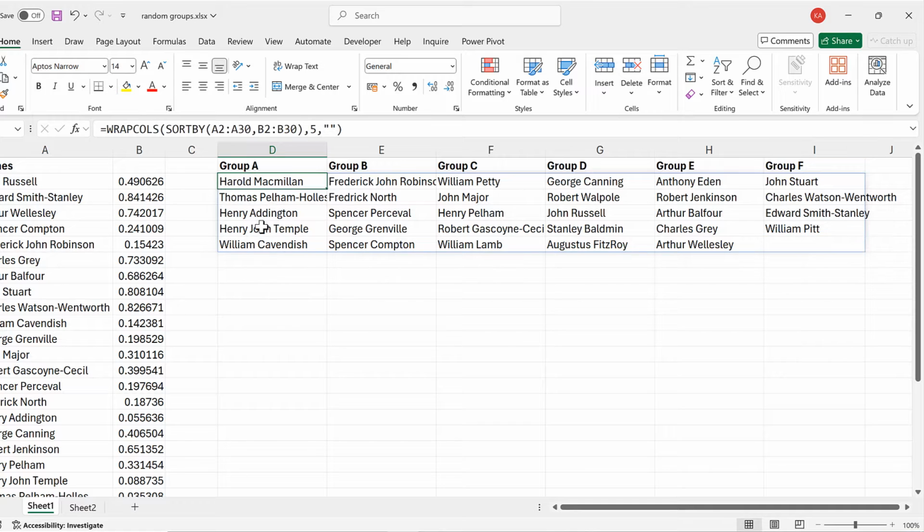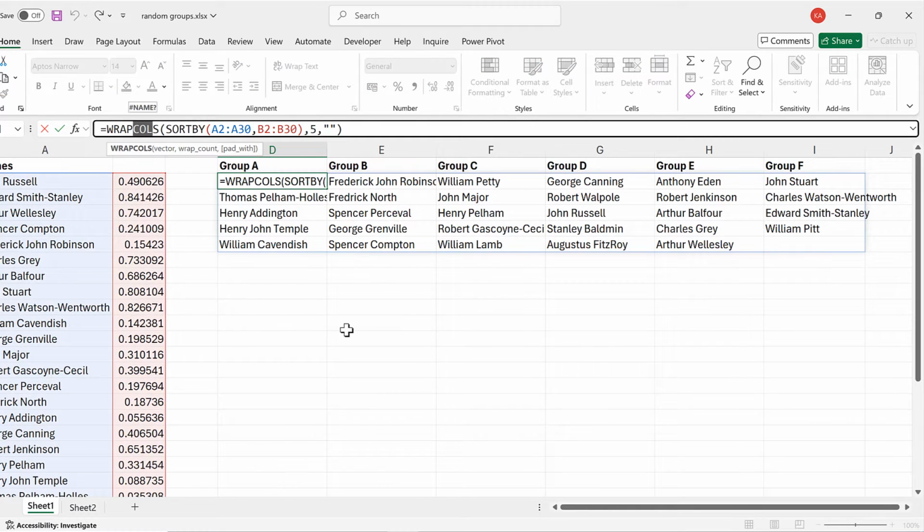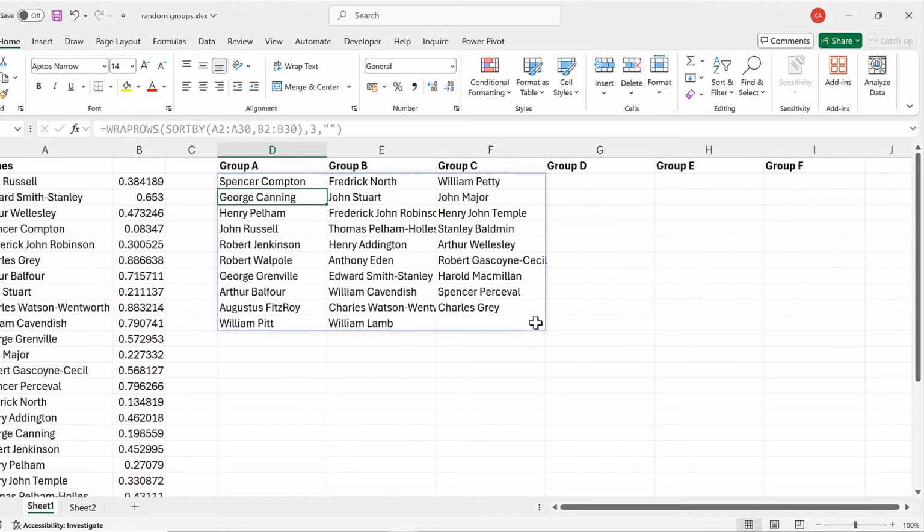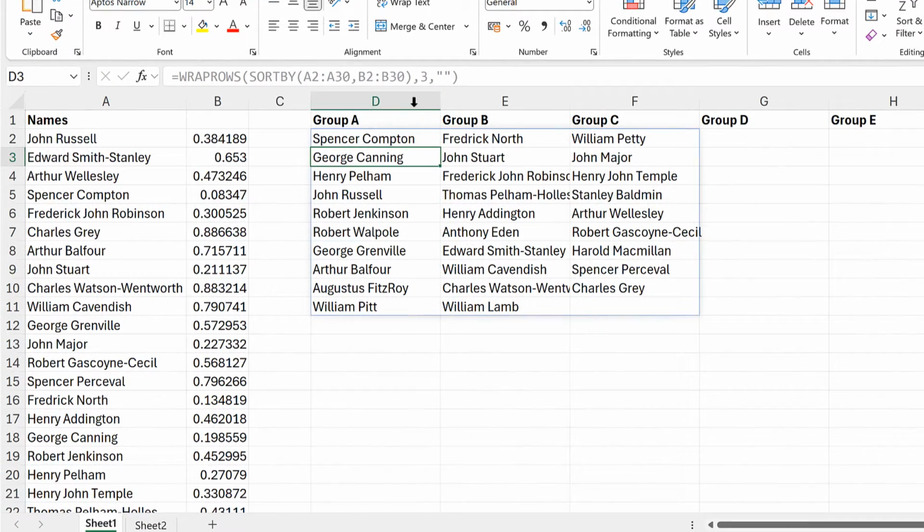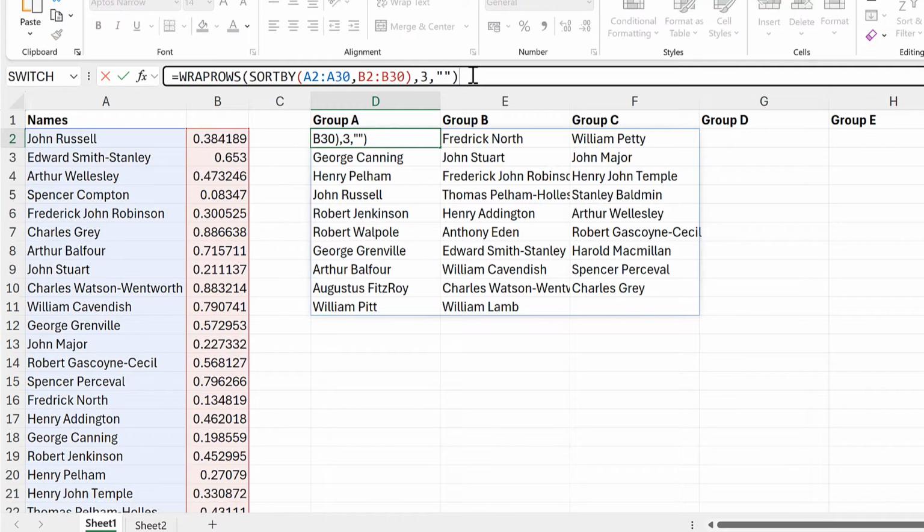Now there are 2 different ways that you can do this. So instead of using WRAPCOLS, you can also use WRAPROWS. And then I'll change this here to the number 3 and enter. And now I have 3 random groups. So using the first method, you're telling it how many people you want to be in each group. And with the second method, you're telling it how many groups you want to have.